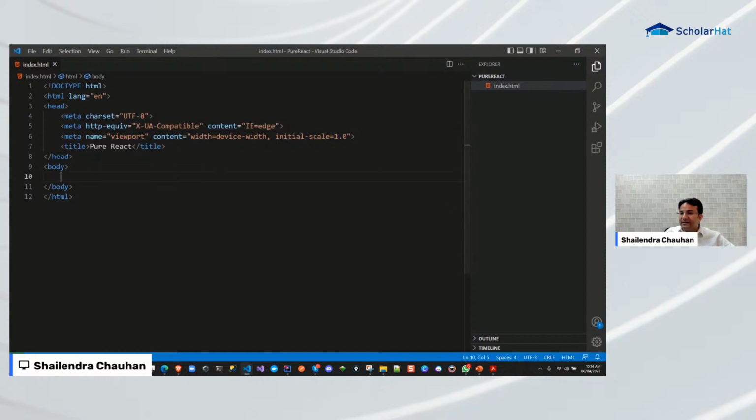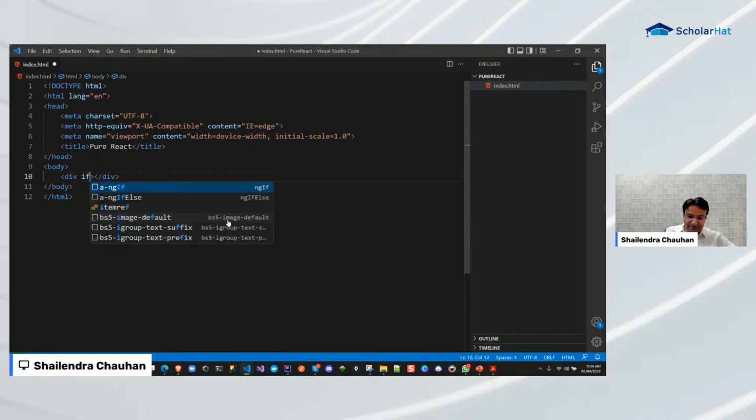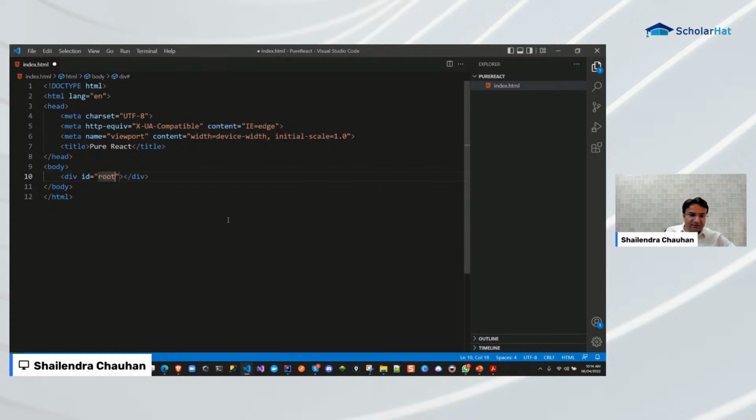In pure React.js, what you need to do is create a div container. I'm defining a div container with the ID root. Then I'm using plain JavaScript, where I will write my React.js code. But before that, I need to download the React.js library.